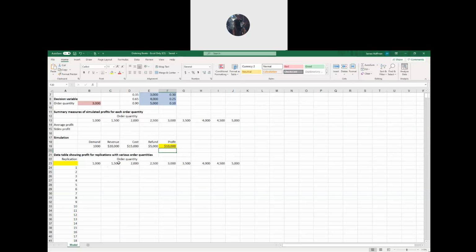Okay, so now we're going to set up our data table here. First of all, in A23, type in equals F19. So in A23, the formula is equals F19.